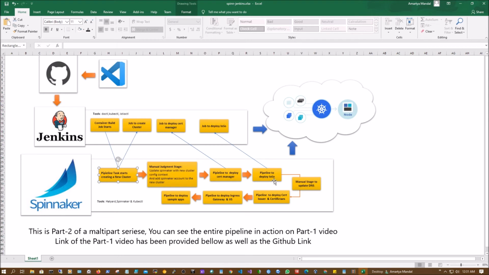Now, that actually invokes another job at Jenkins, which will download the latest Istio binaries. It will set the environment path for istioctl, the command line tool for Istio, and then with the help of istioctl, it will deploy Istio.